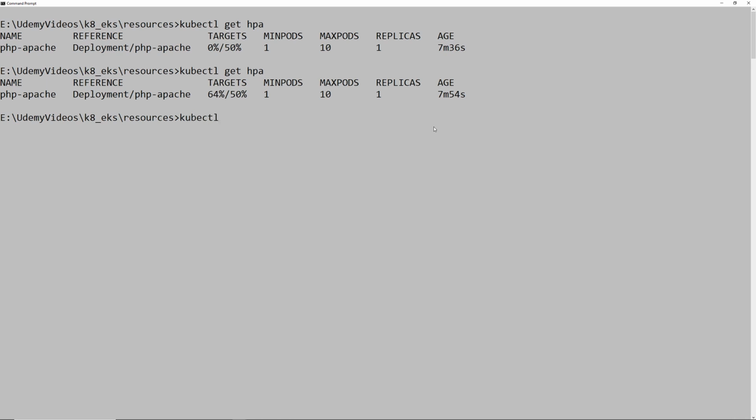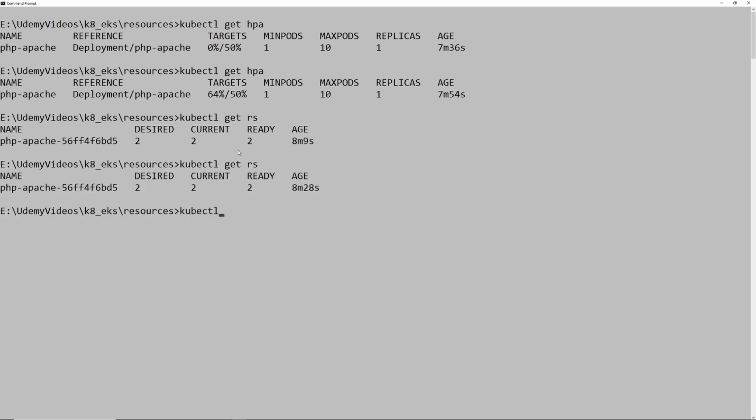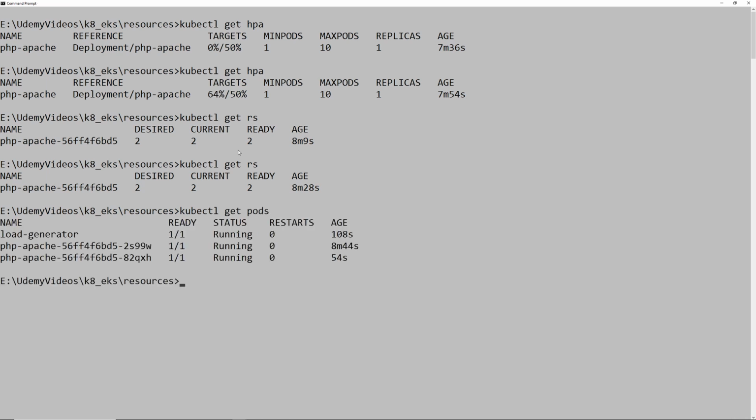So let's run kubectl get rs. So remember, I told you HPA actually goes and changes the value in the replica set. So even though in the deployment file, we created the replica set with 1, you can see HPA is changing it to 2, and then soon it will be even more. So if we do kubectl get pods, see, instead of 1 pod, now you have these 2 pods running, and we have this load generator which is generating the load.